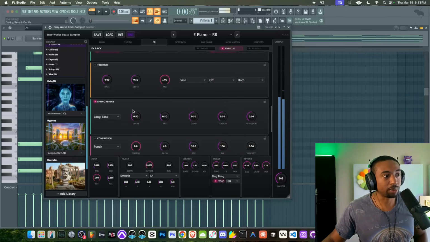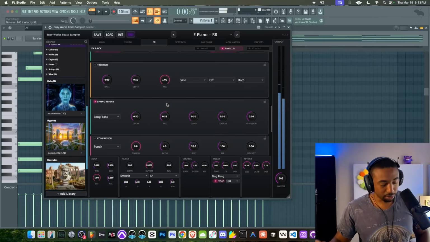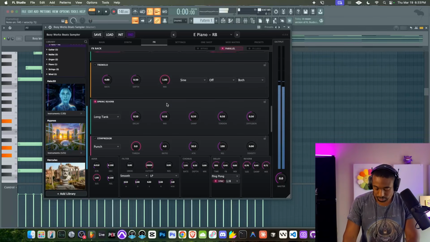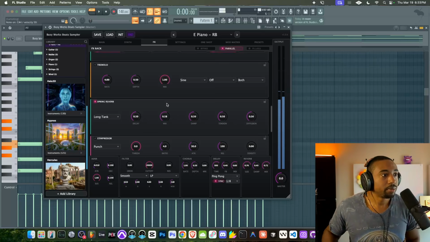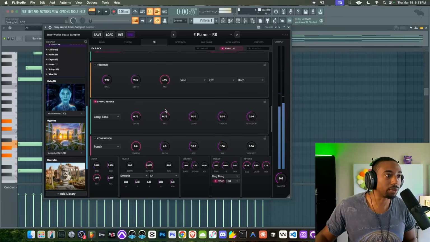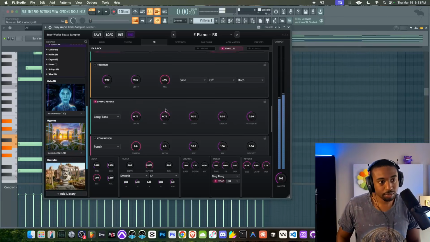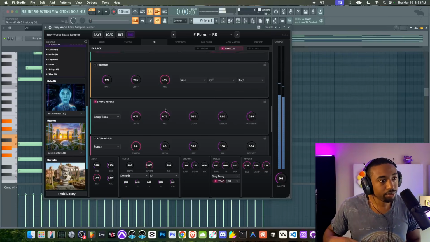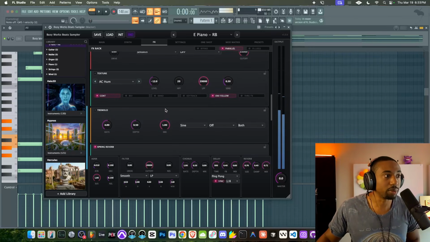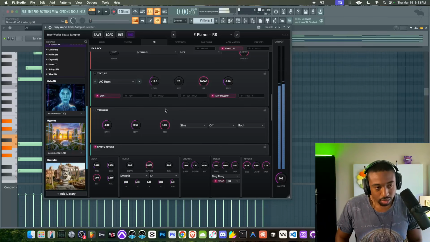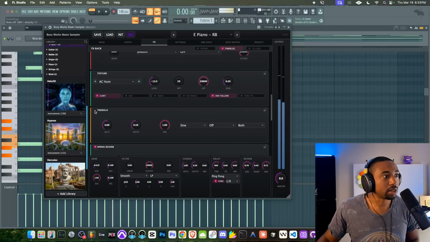We also have spring reverb added so you guys can mess with this. Spring reverb gives you more of a fluttery reverb. And now we're getting a dark tone based off of the effects. Let's also add a little tremolo here.